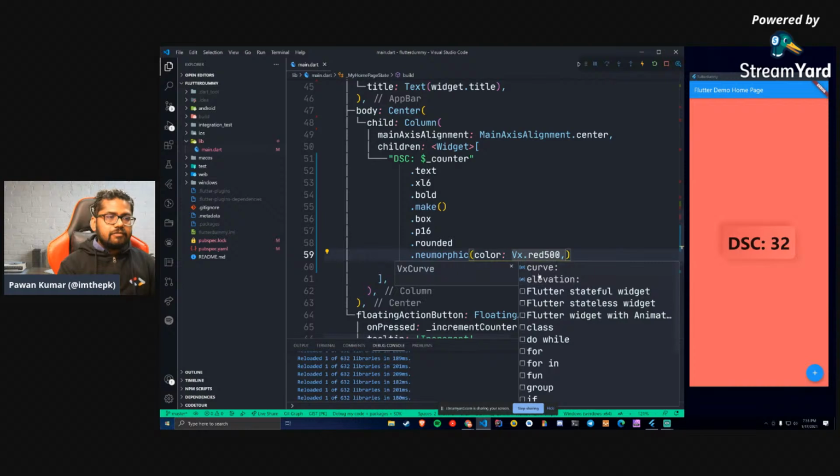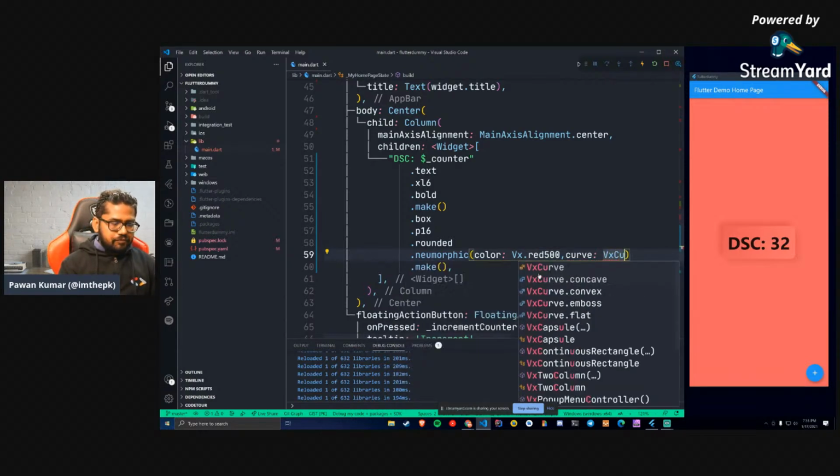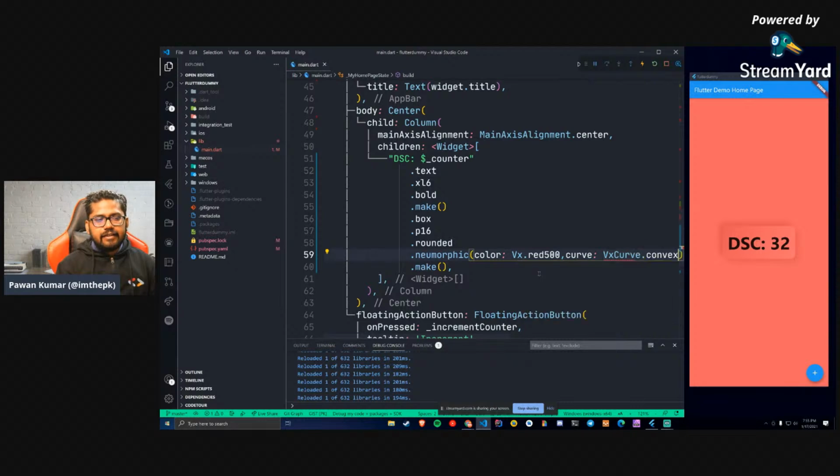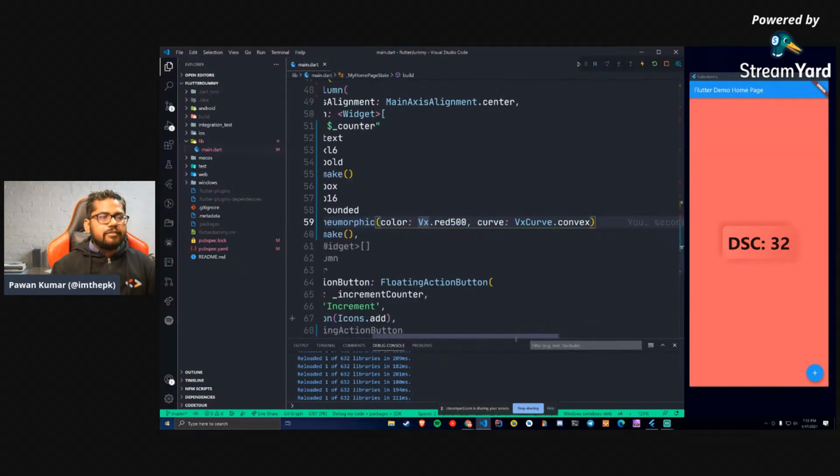You can even change the curve. So VX curve dot, let's say, you can say convex, and this looks fine, right? Okay, we have 5 more minutes, so we'll try to utilize those 5 minutes. So now this is something which we did with just a few lines of code, not even a few lines of code, and this is what we could do.